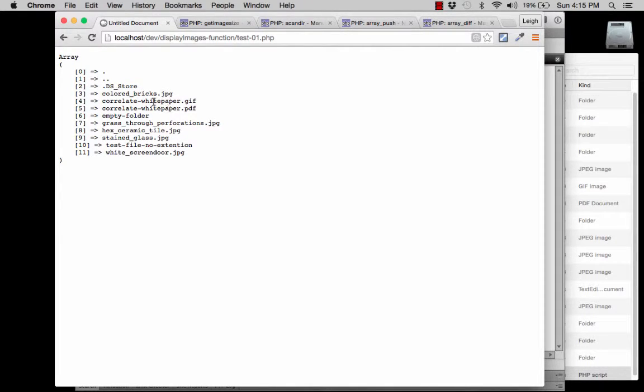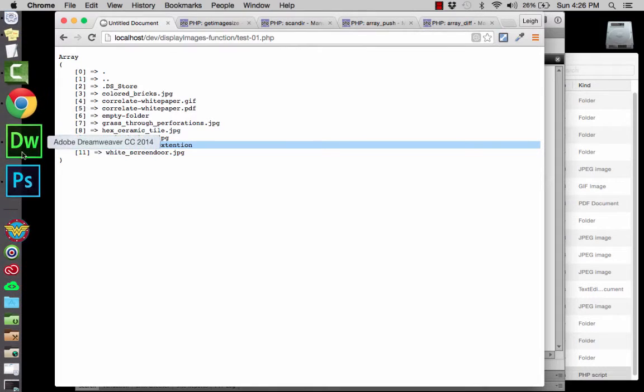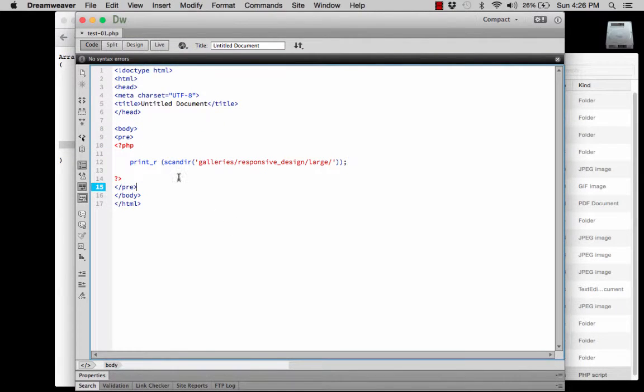The other thing is you see there's that correlate white paper GIF and also that correlate white paper PDF. There's an empty folder, and here's the file that has no extension. Those are all things that we don't want. If we were to try to actually make those things visible, then we would have a problem. All right, before we move forward, let's do some cleanup first, okay?